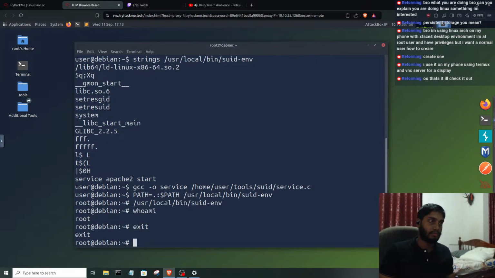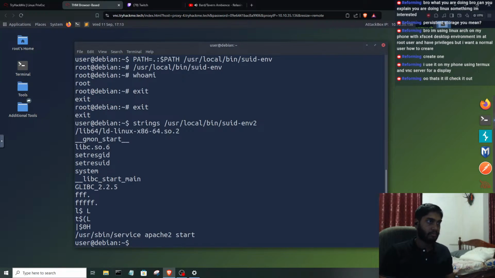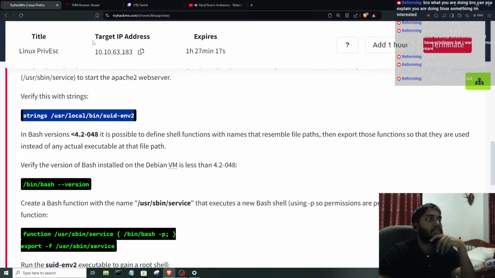Let's get out of the root shell first. Okay, there we go. So it doesn't just use service, it uses the full path right there: /usr/sbin/service apache2 start. So it doesn't use just service.